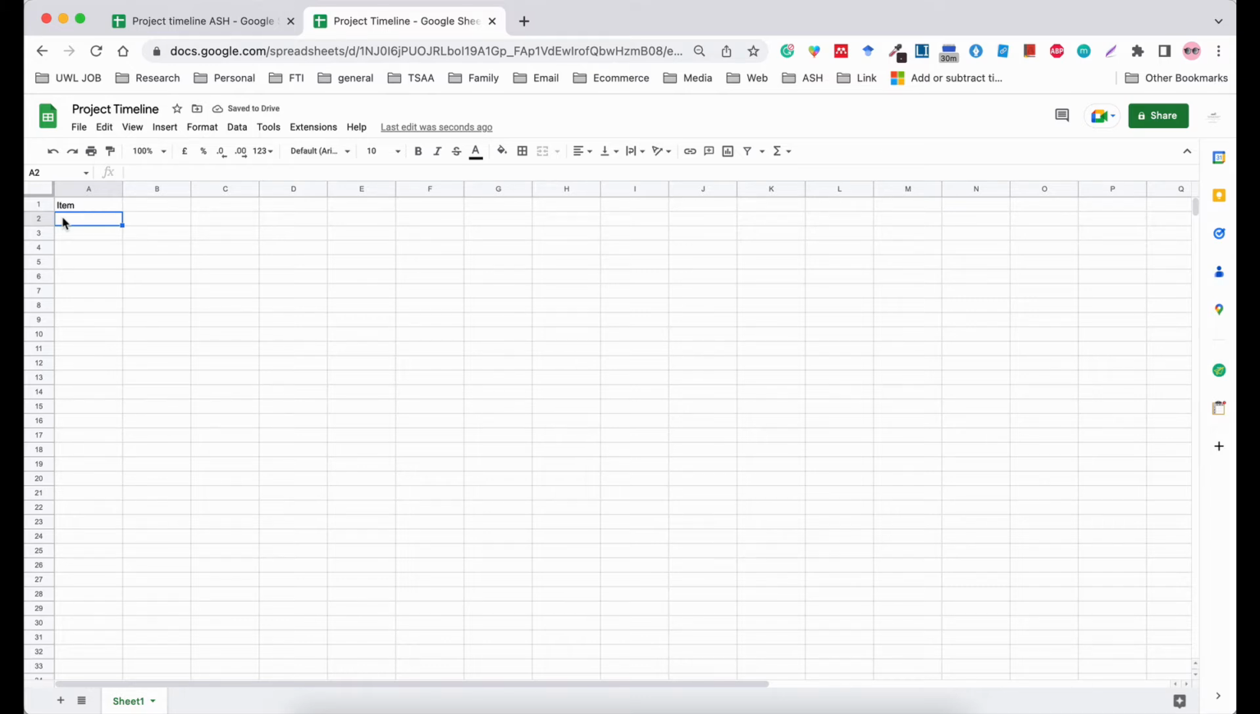Before you start inputting your items here, it will be very good if you write them down on a piece of paper. That's roughly what you want to cover within that particular project. So now I've written mine on a piece of paper, so I actually know what the activities are that I have to do to complete this particular project. So I'm going to just write them down.